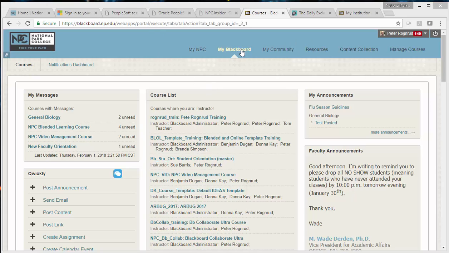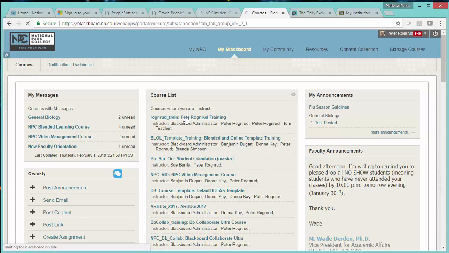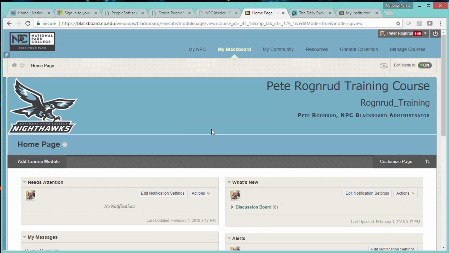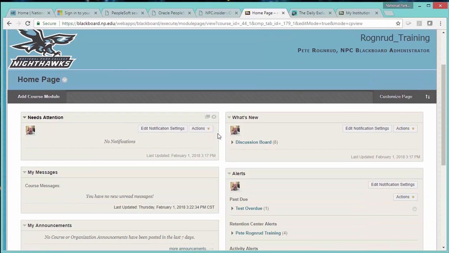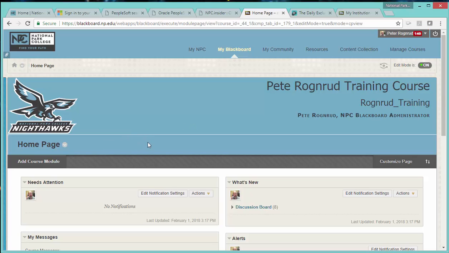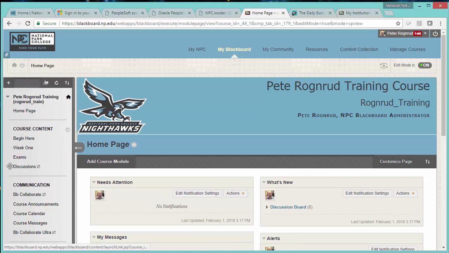So let's go to the My Blackboard tab and I'm going to click into one of my courses. And as you can see here, you can see the banner, the Nighthawks logo, the modules, but I don't see my content links, like my syllabus and course content links. So to fix this, I'm going to take my mouse pointer and hover it over the far left-hand side of my screen. And this bar is going to pop up and it's going to say Show Course Menu. I'm going to click on that and presto, there's my course menu again with all my stuff.